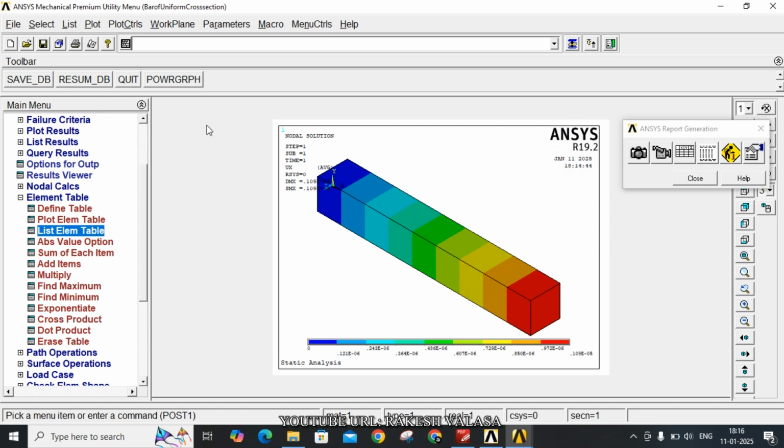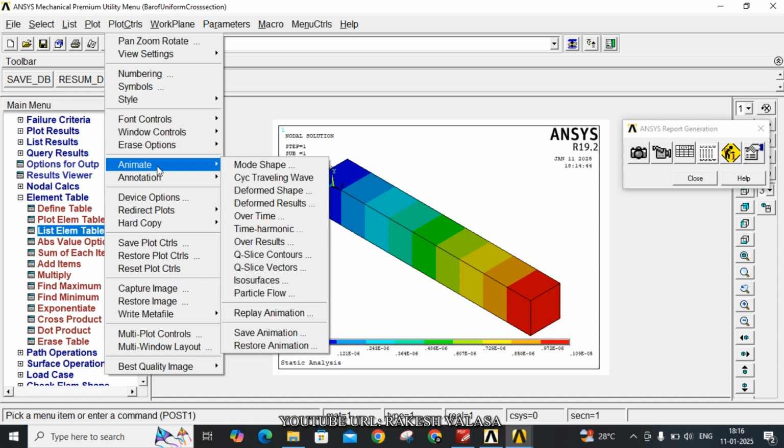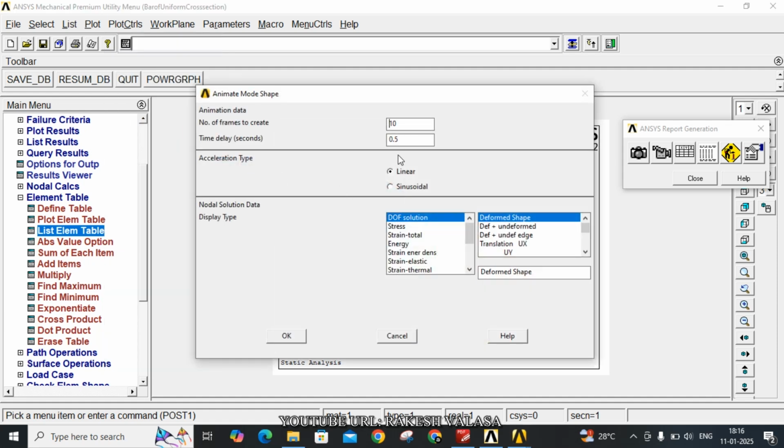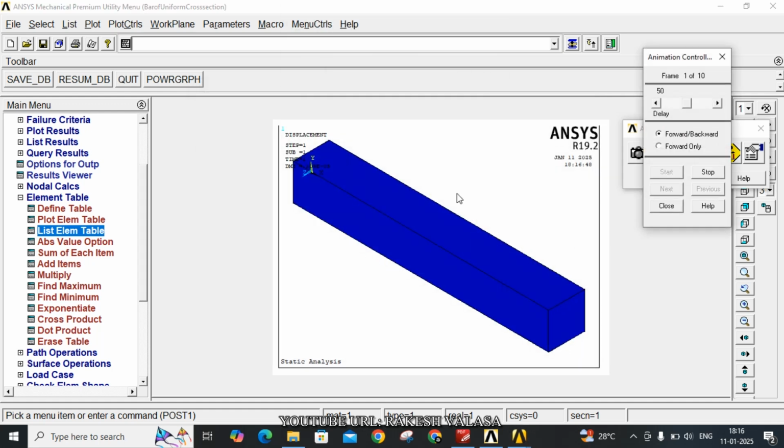You can also see the animation for this solution: plot controls, animation, mode shape. Now click on OK. You can see the animation for the given bar of uniform cross section. On the left side, this is the fixed end, the other end has some force applied towards the right side. So this is the deformed shape for the given problem.